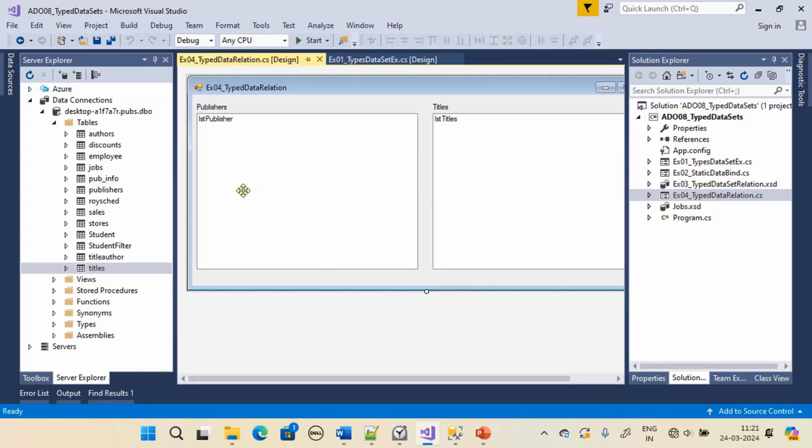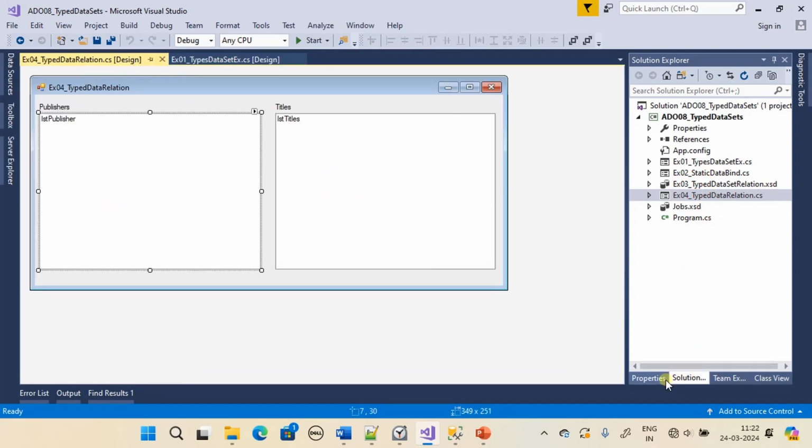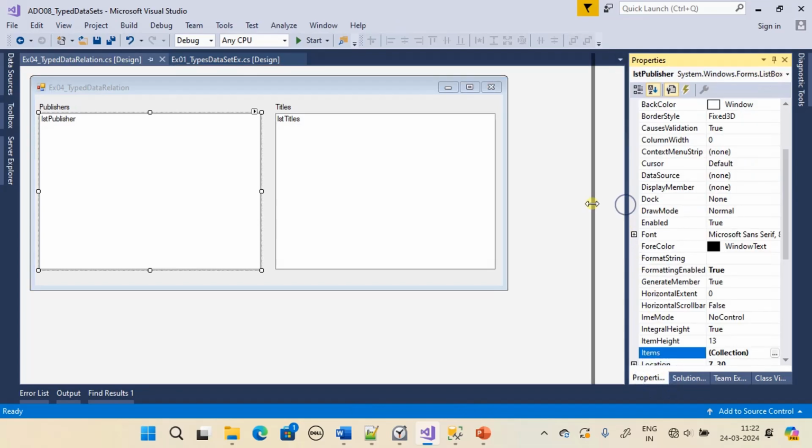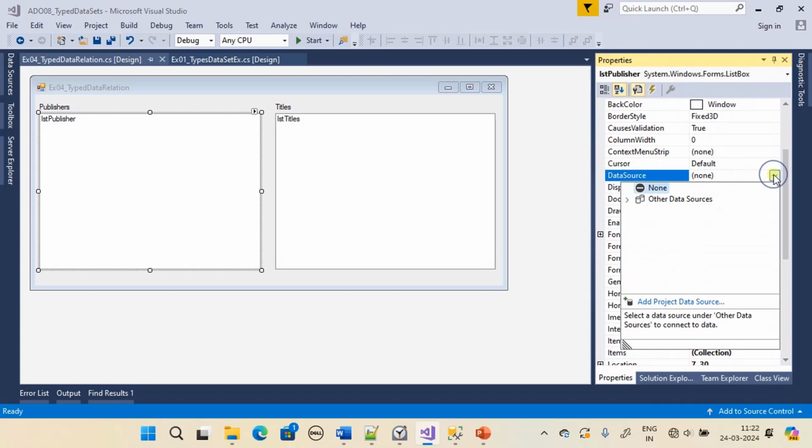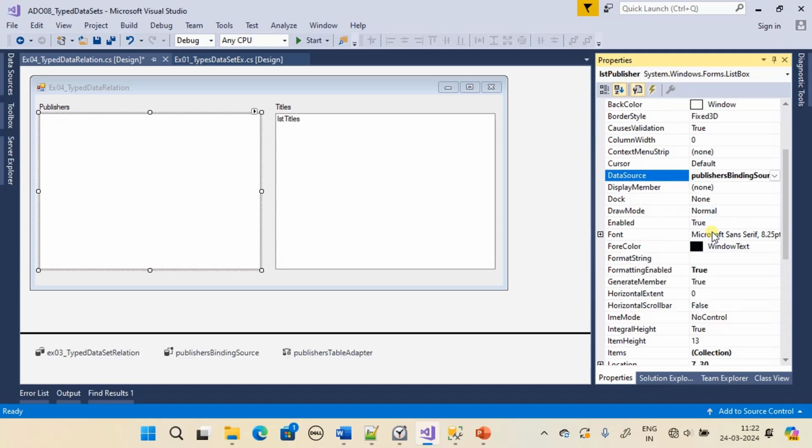and we will open our relationship form. Now we will pick the publisher list box and we will bind it to the data source. So this time we have two data sources. That means two data sets. One is jobs and another one here we just typed it as ex03 typed data set relation, right? So we should have given publisher titles relation. That's okay. Now we will expand this and pick publisher.